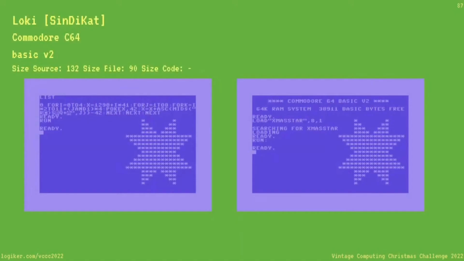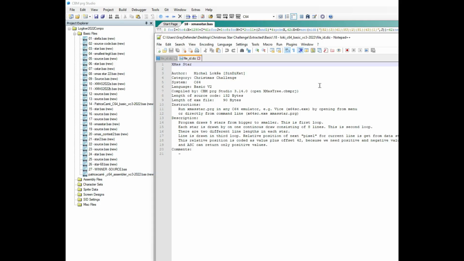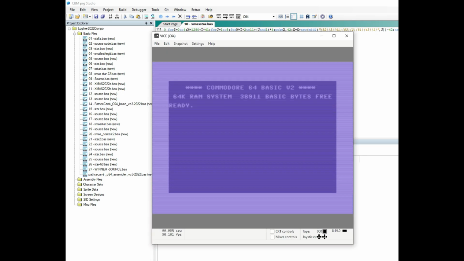Next up is Loki at 90 bytes. Program draws 5 stars from bigger to smaller. Each star is drawn 1 by 1, continuous draw consisting of 8 lines. Clever. Nicely done.